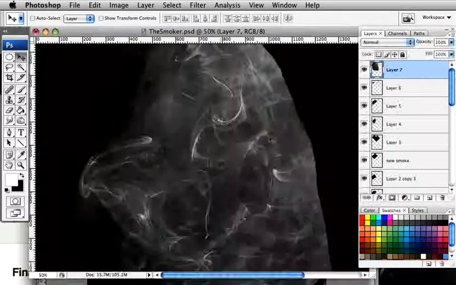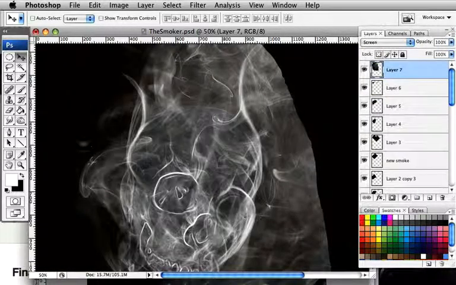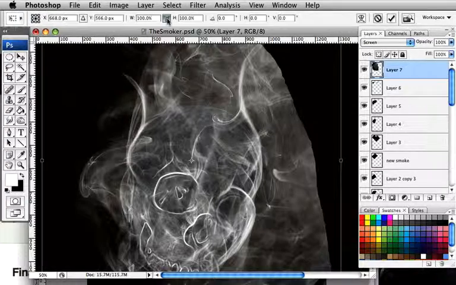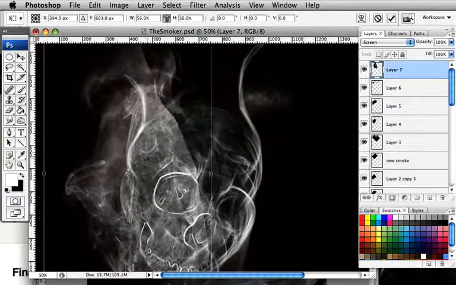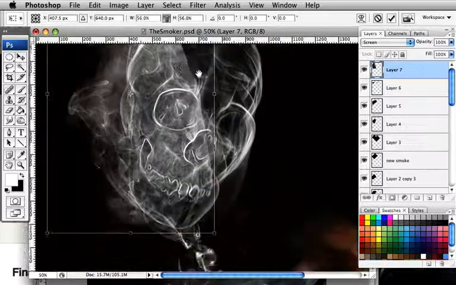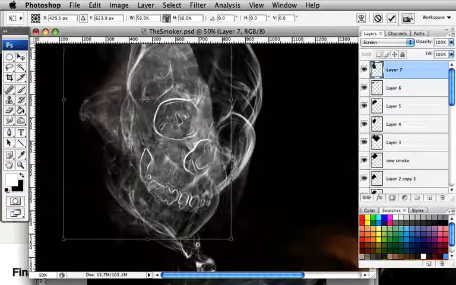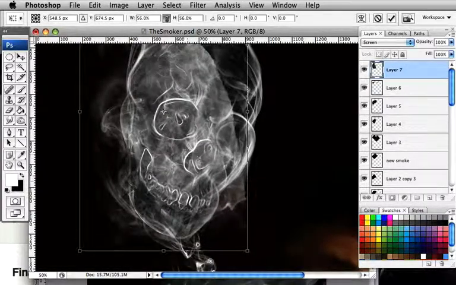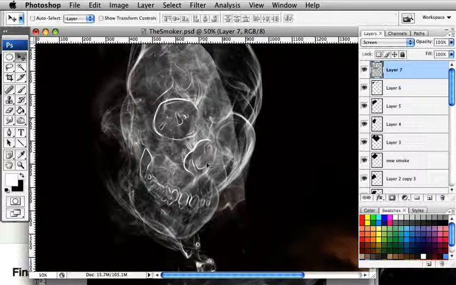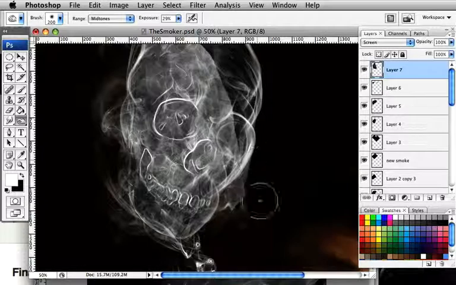Bring that in, set it to screen, transform that, move that over the side of the face, like so, hit enter, and then again get rid of these edges, these lovely harsh edges.